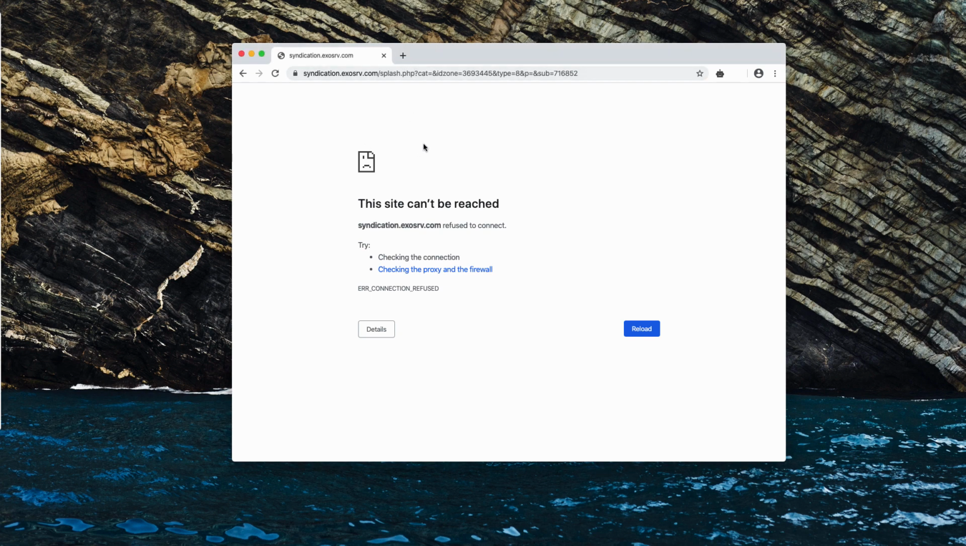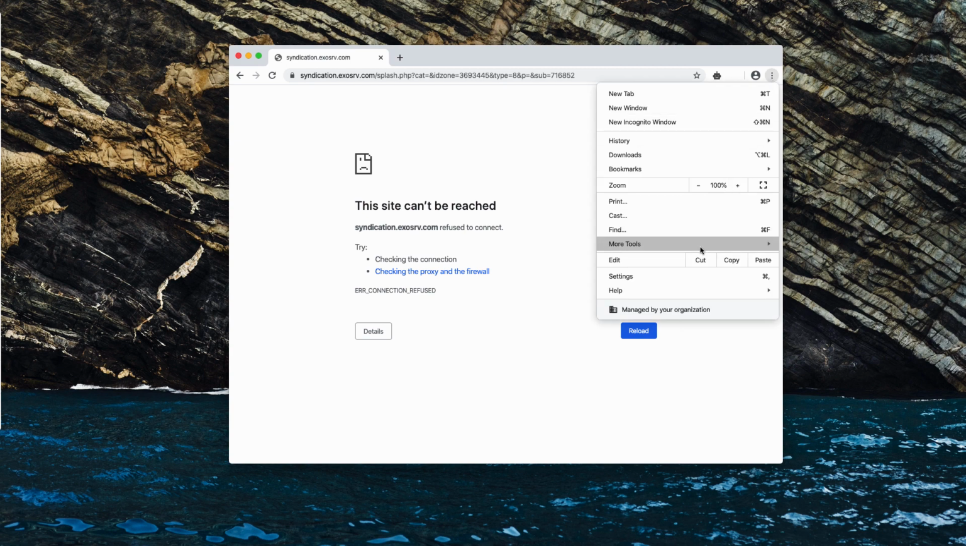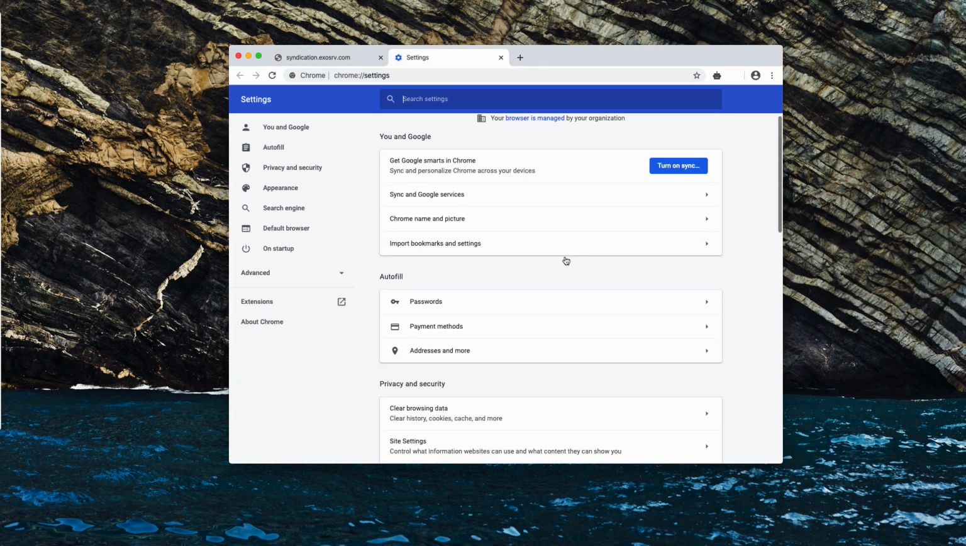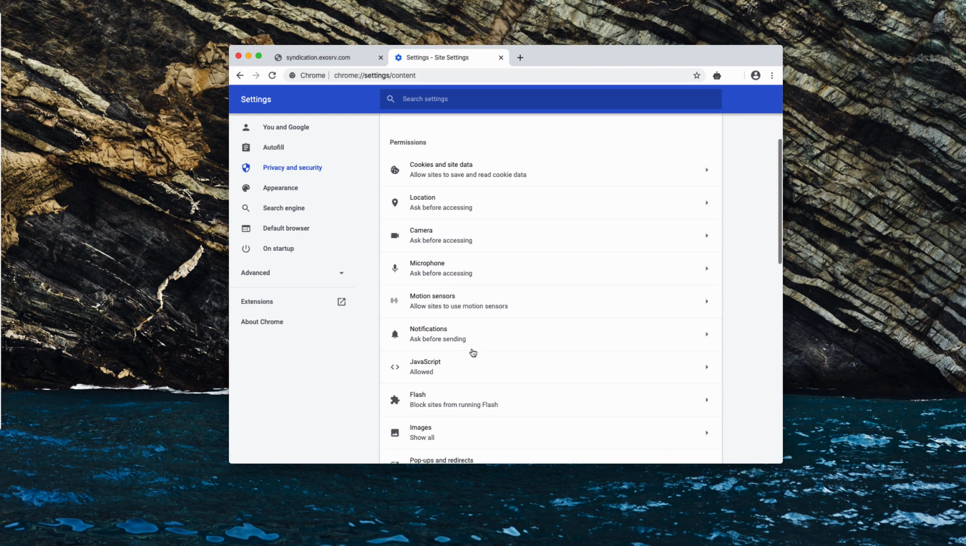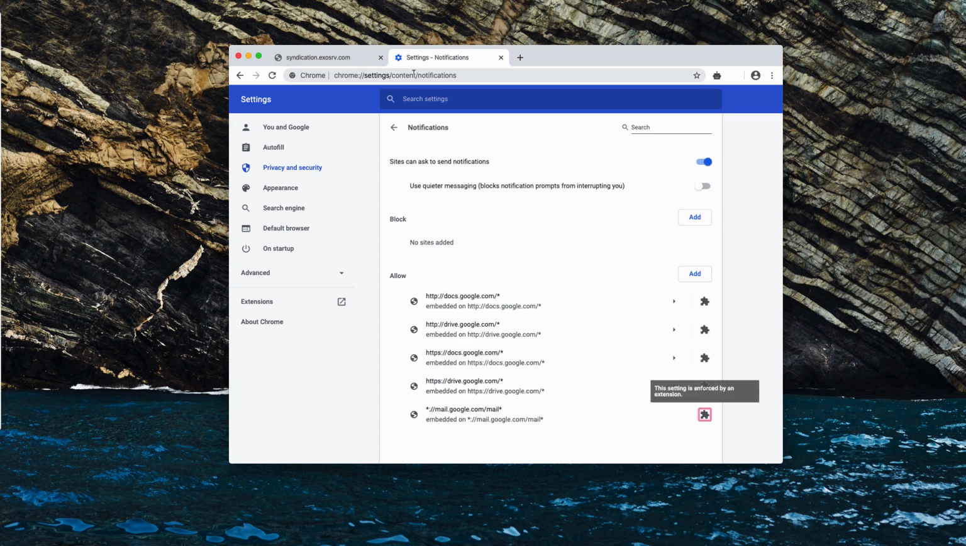I have done that on purpose, simply to show you how to deactivate those pop-ups manually. You first of all need to go to the browser menu, click on Settings, now select Site Settings and Notifications. Check this Allow area, inspect it, and you'll find this Ughmother.info. You need to click on this button and select Remove.